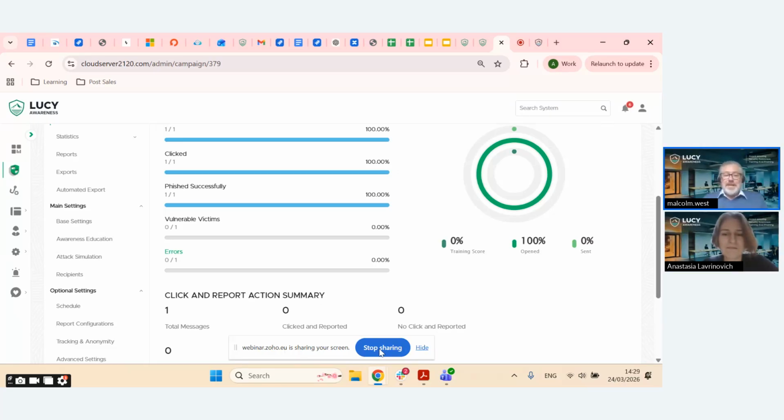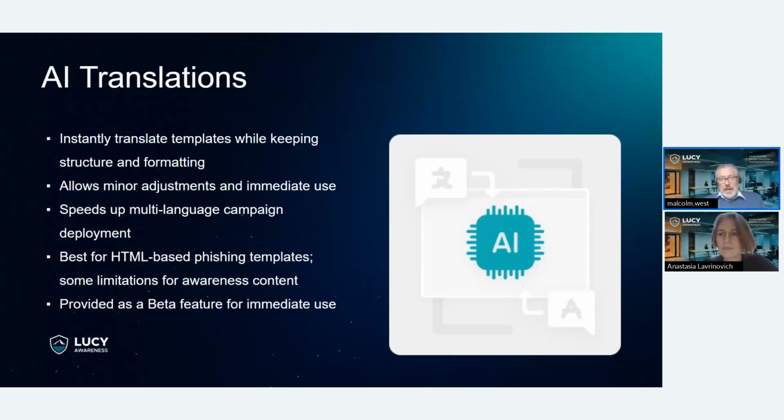Let me flip back over and we'll cover the last main topic, which is AI translations. We know we have a lot of languages, content in a lot of languages within the tool, but many customers are adding new content all the time and new attacks. In particular here, we're talking about AI translation of attacks. And there are gaps in our coverage of languages. So it's important to be able to get the attacks in the language that you want, or the multiple languages that you want.